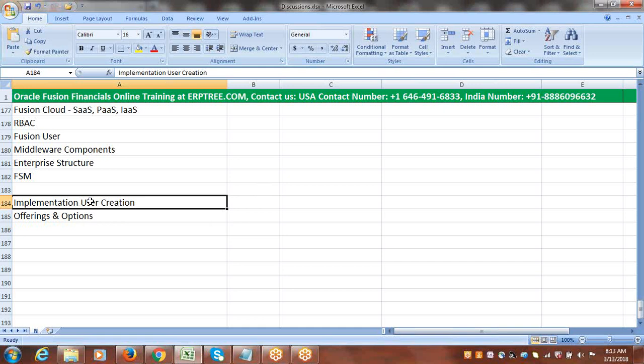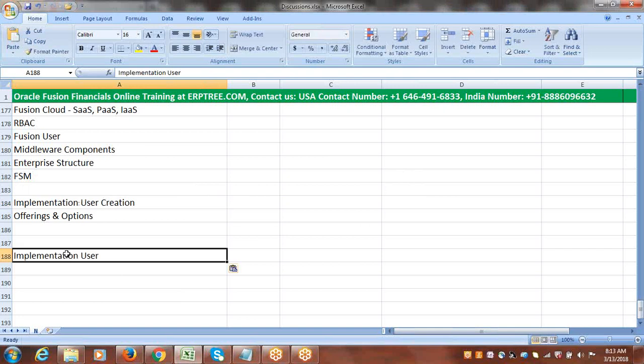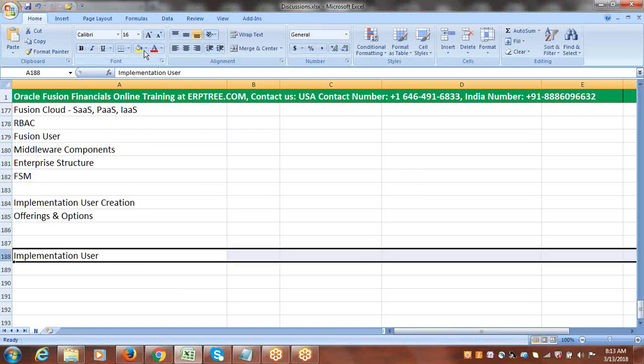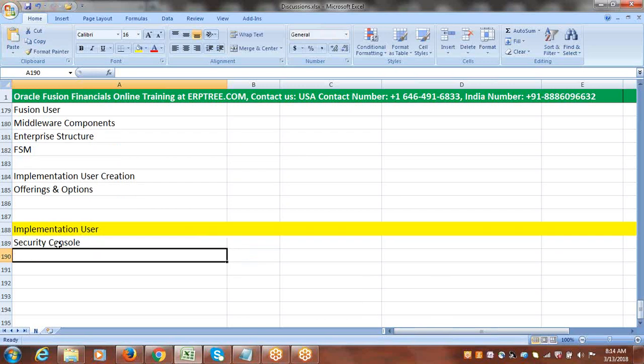So we'll see how to create the implementation user. Already we discussed, when you create the implementation user, what the key roles are that we have to assign to the implementation user, and what the purpose is, right? So we'll go and create the implementation user. From where can we create the implementation user? The implementation user we can create from the security console, right? So these points we discussed. The same we are going to do.